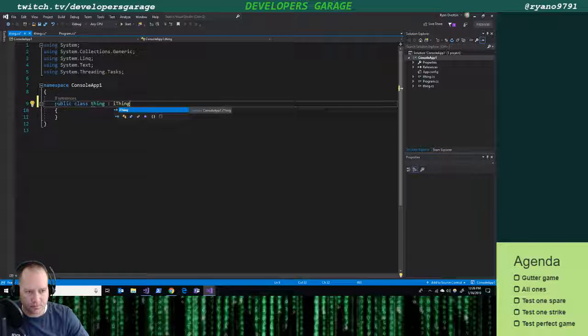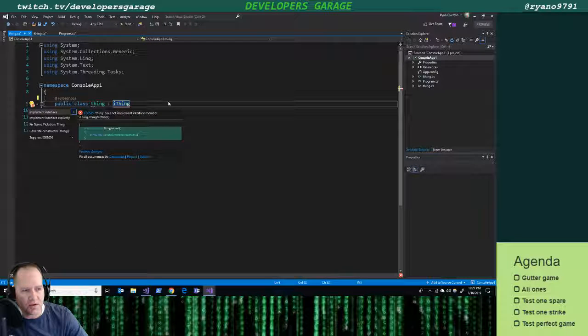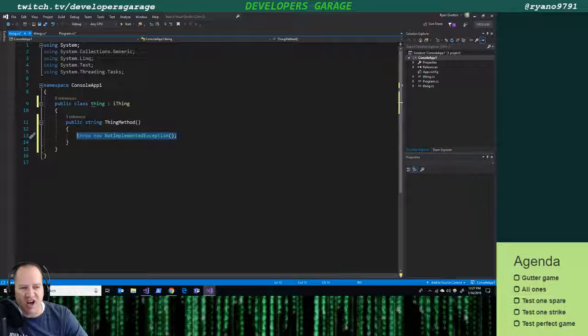But it's telling me right here I haven't implemented it. So we can use that little trick we learned earlier. It's called implement interface. And there we go. We fixed it. The one thing I've always been frustrated by is why it sets up throw new not implemented exception. Because then I have to go clear that out on everything I don't want to do.